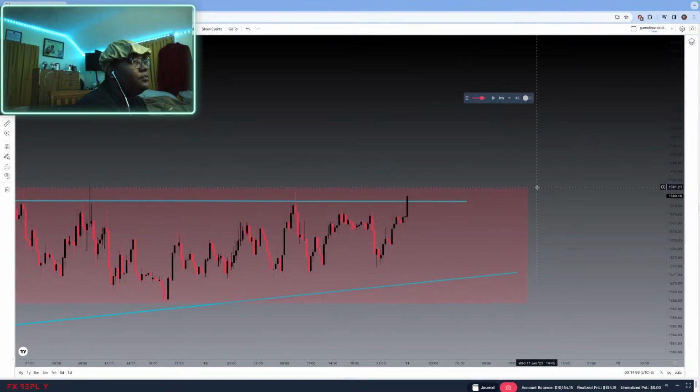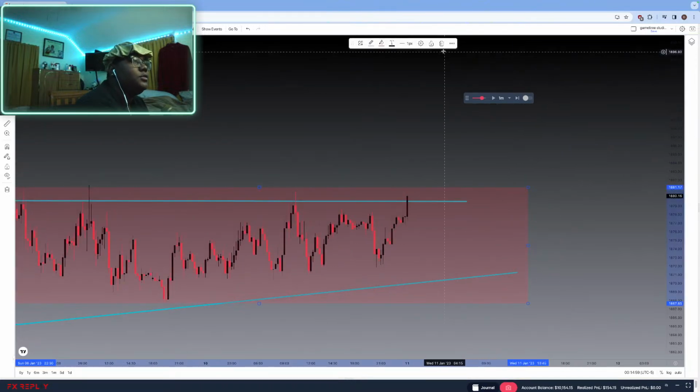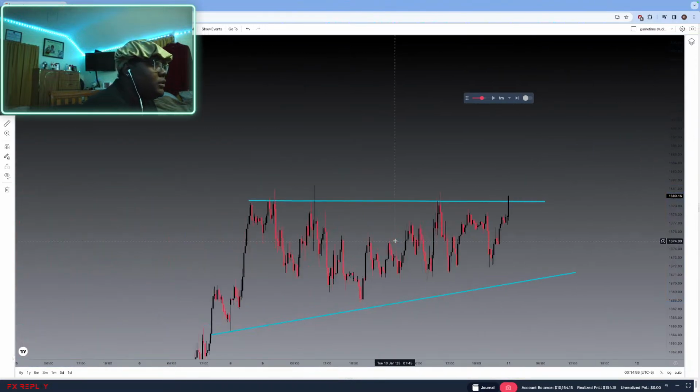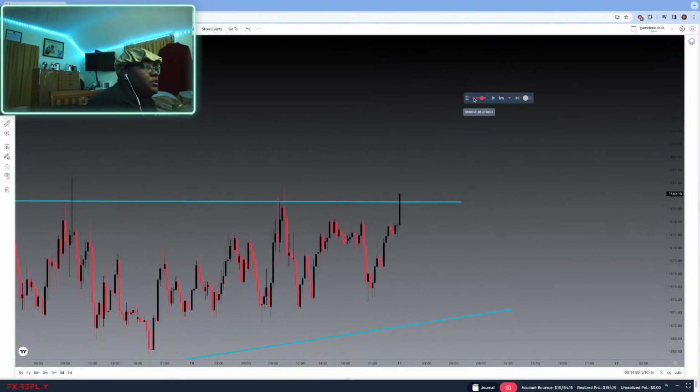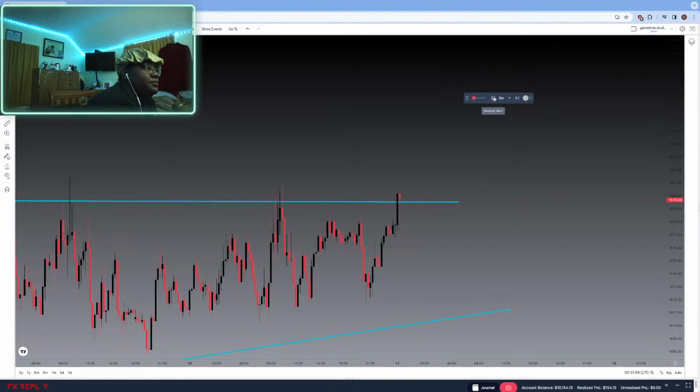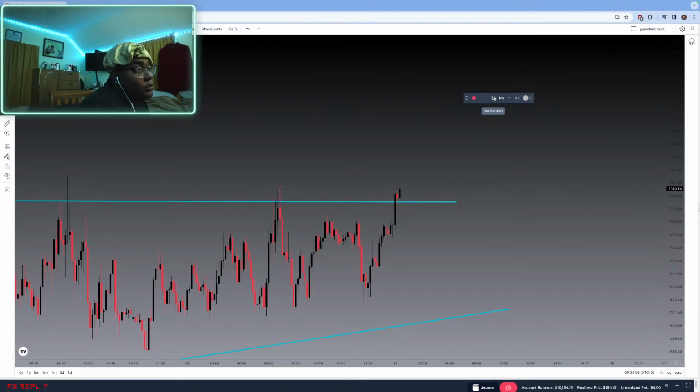Maybe. Let me do like this now. Now we kind of have a breakout. Alright, we have a breakout right now, and we're gonna go ahead and see what it does here. Nope, came right back in. You gonna stay up? Okay, stayed on me with one more candle. Gotta be bullish.